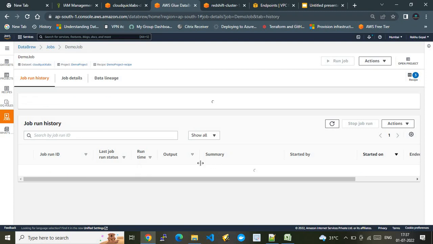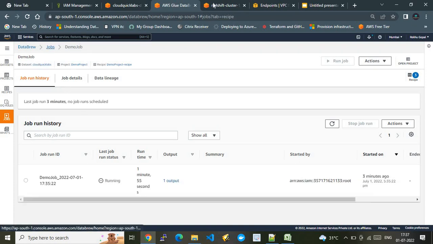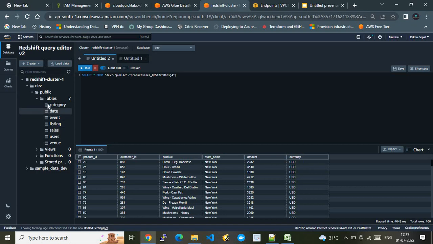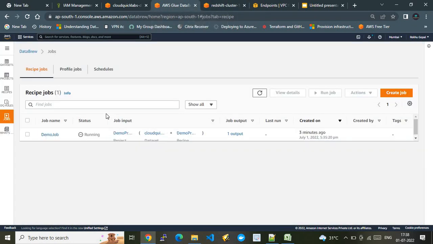If that job is successful, you will see output equal to success. That is what I'm currently waiting for. Once it is successful, we should see the table being populated. Right now we have seen only 7 tables. Once the job is complete, one more dynamic table will be populated with the name which we have given, and from there you can see the data has been uploaded. That is the main aim of this.